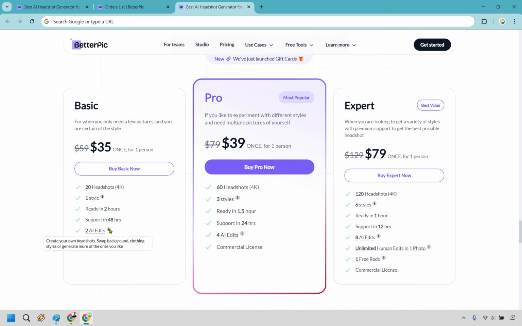Pro is going to be what I utilized in this one. Once again, you do get 3 styles. I used 2, 60 headshots. It's going to be ready in an hour and a half, but for me, if I had to guess, it was maybe around 45 minutes or so, not too bad. 4 AI edits, and of course, commercial license.